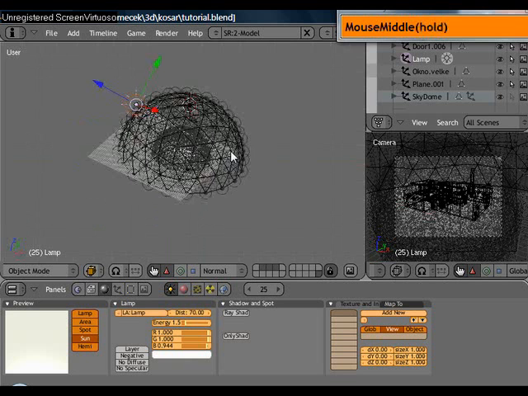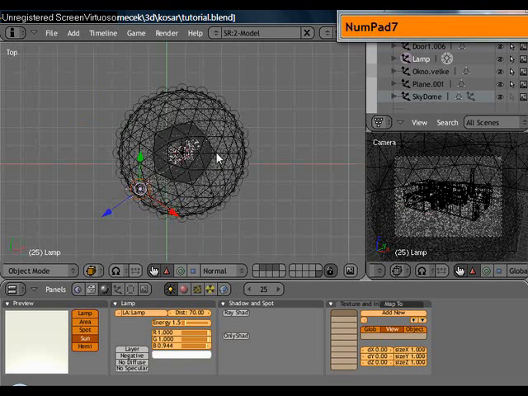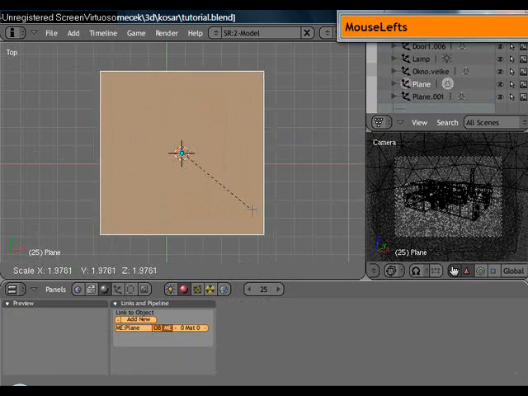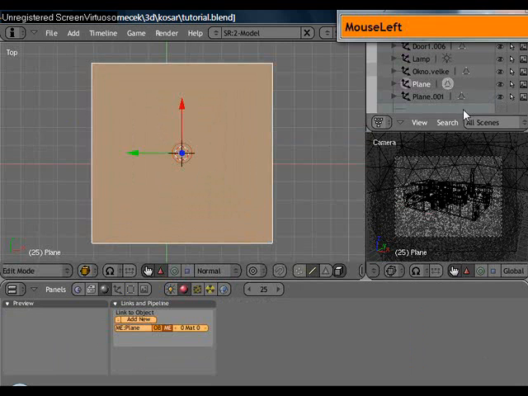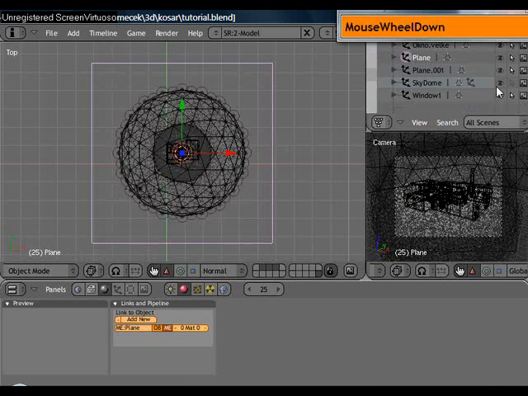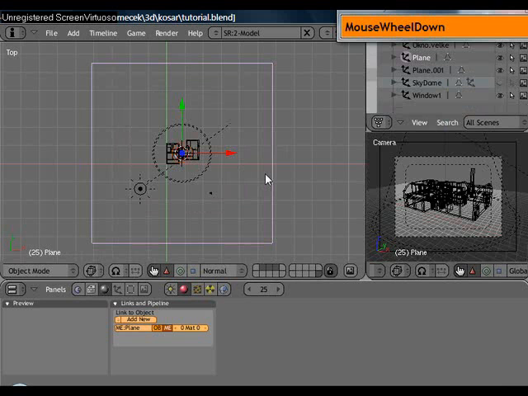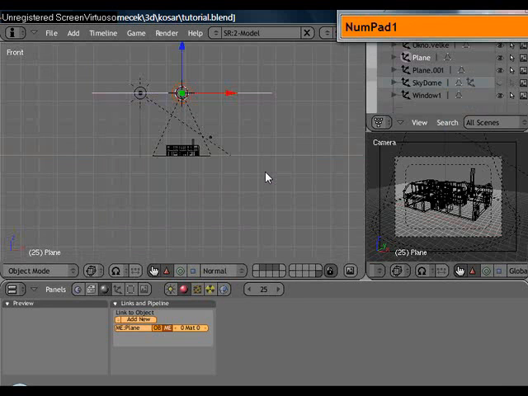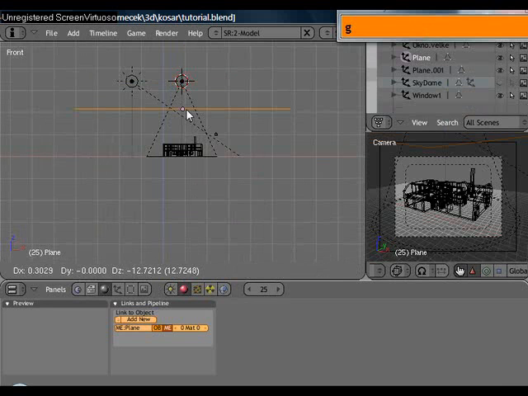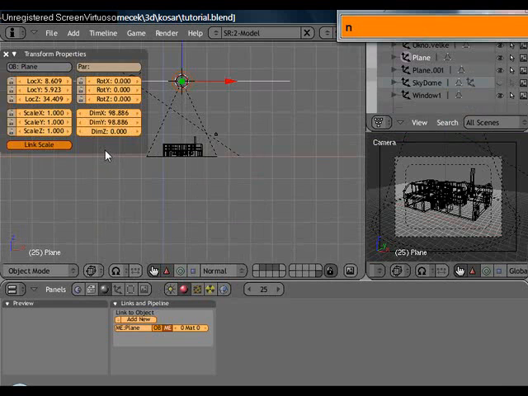So sun is there, and let's insert grass as well. Space, add mesh plane, scale. I'd like it to exceed the sky dome, which I can now turn off again. And I like to put it down, so I will G grab. In fact, I will in the object mode zero this down.